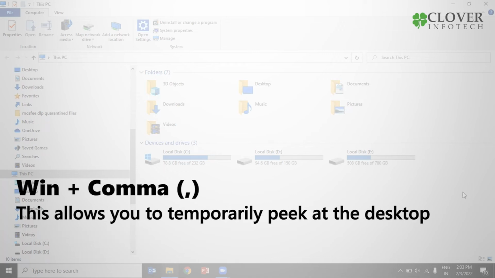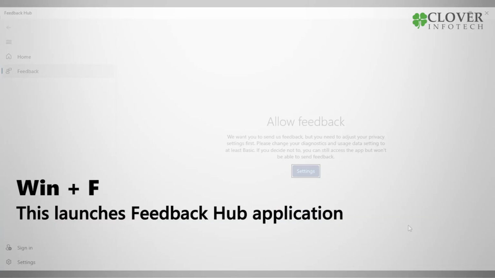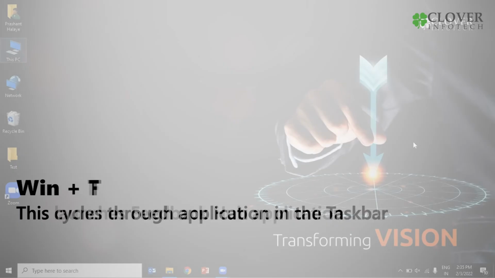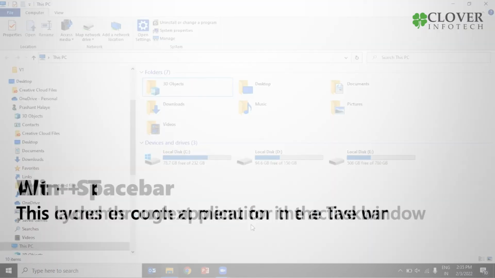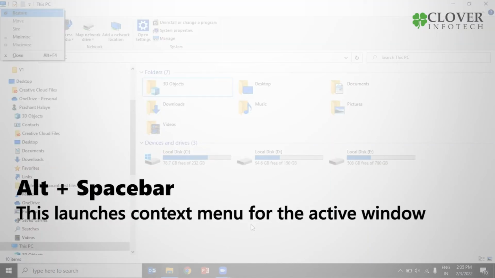Windows plus comma. This allows you to temporarily peek at the desktop. Windows plus F. This launches the Feedback Hub application. Windows plus T. This cycles through applications in the taskbar. Alt plus spacebar. This launches the context menu for the active window.